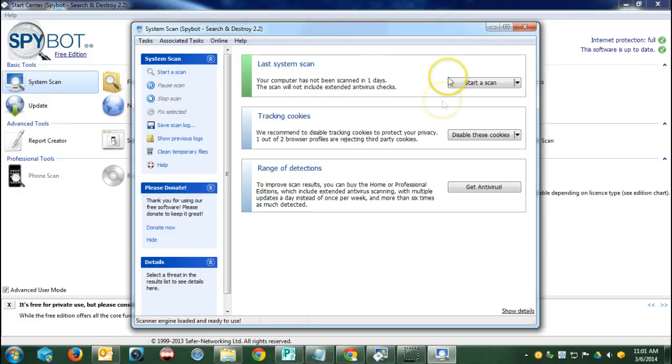Now on the right side is where your main menus are. You have the type of scans. I would just go start a scan. Don't worry about usage tracks right now. This actually will do it automatically, tracking cookies, excuse me, which is important. And don't worry about this Get Antivirus. You should have your own. If you don't, let me know. I'll give you some references for some free software.